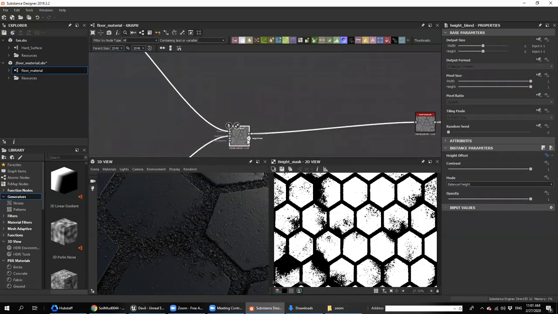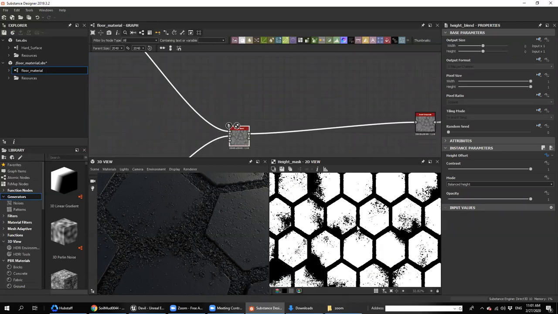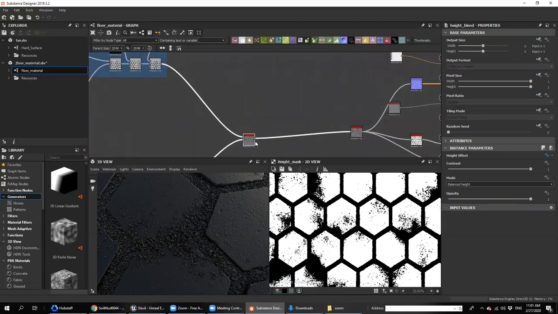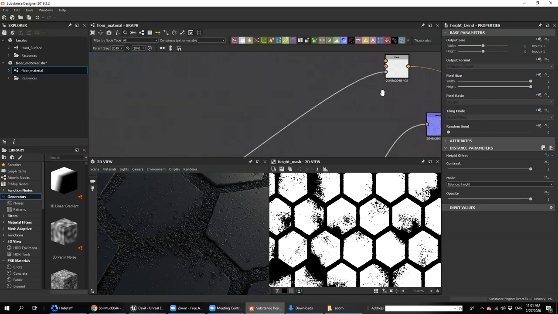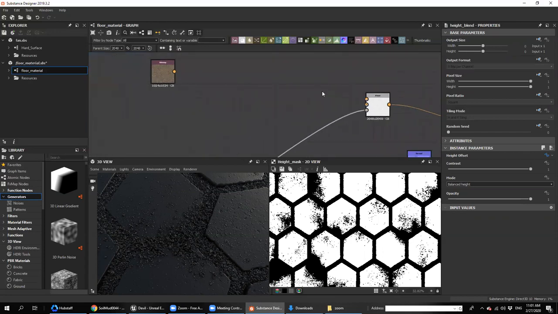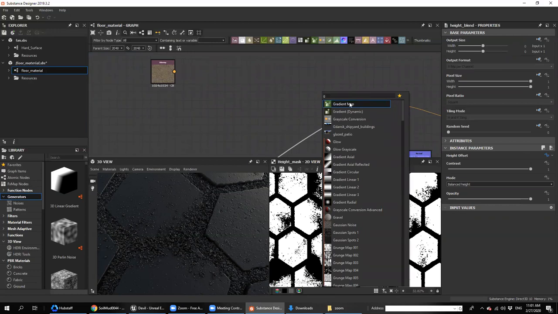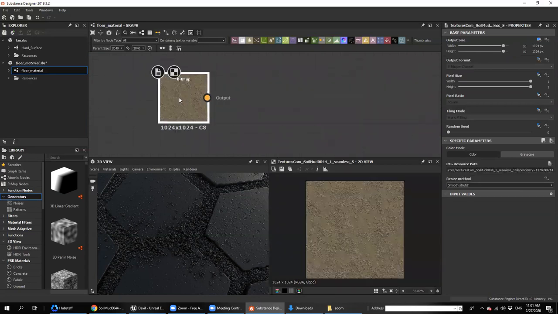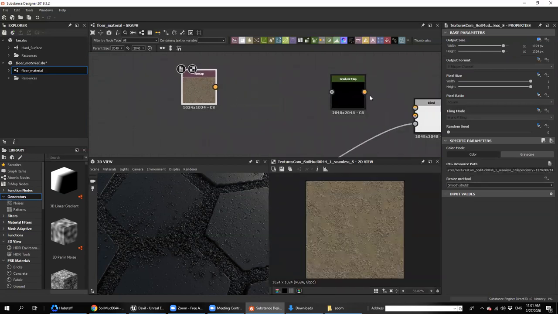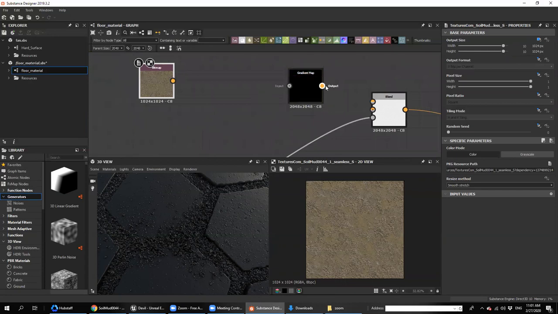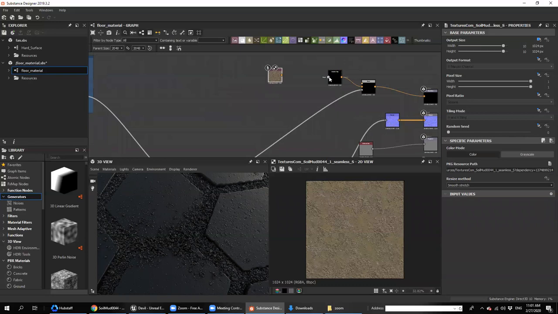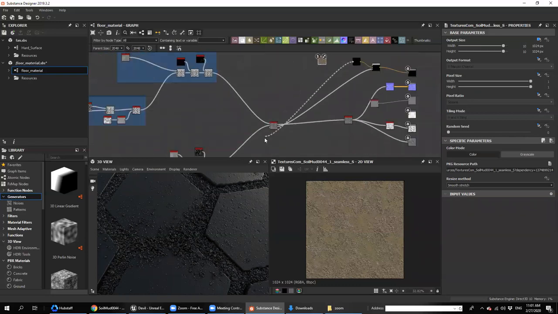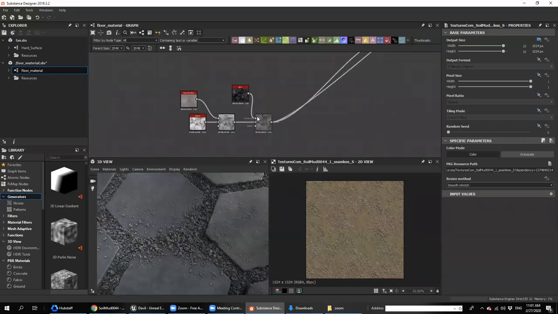First thing, I will take this, you can see here, this is a mask. So I will take the mask and put it here in opacity. And then I will add the node called gradient map. The gradient map will take the information from this image to make the same feeling. So I will add it here in the background and then connect it with this material.